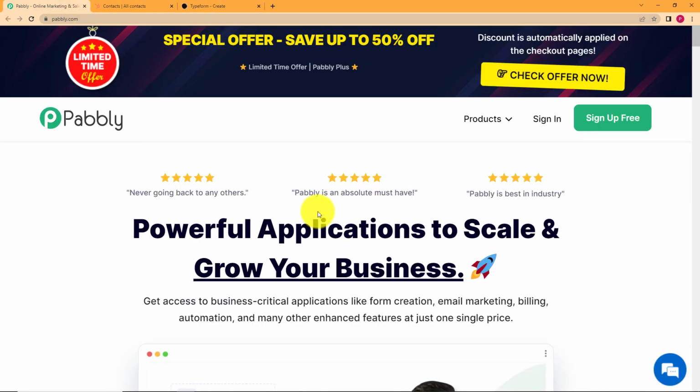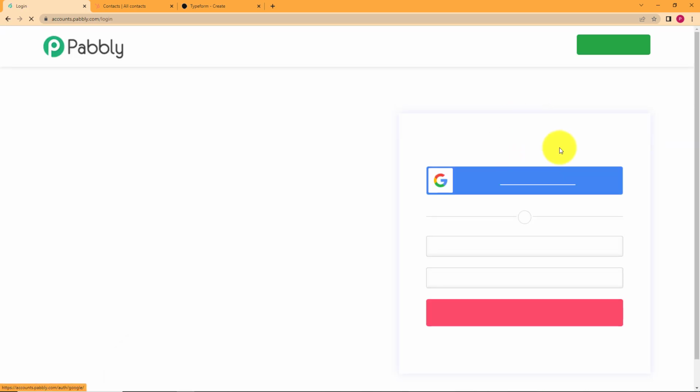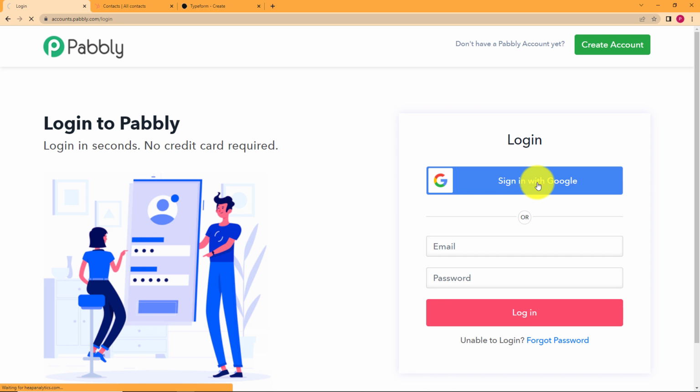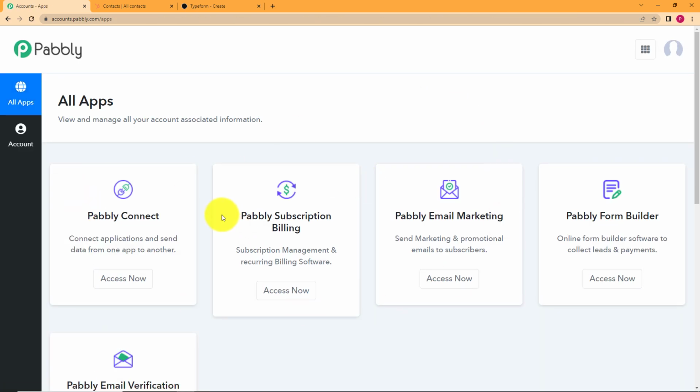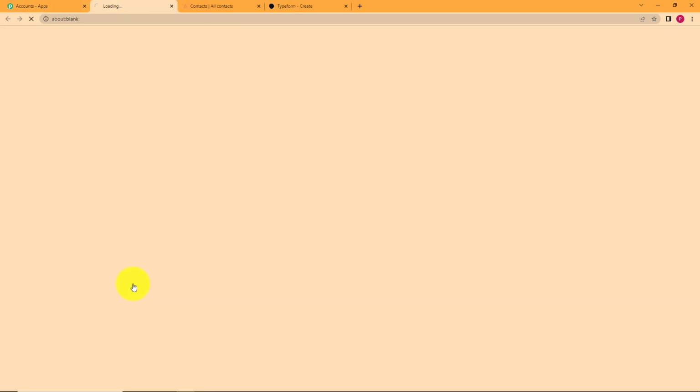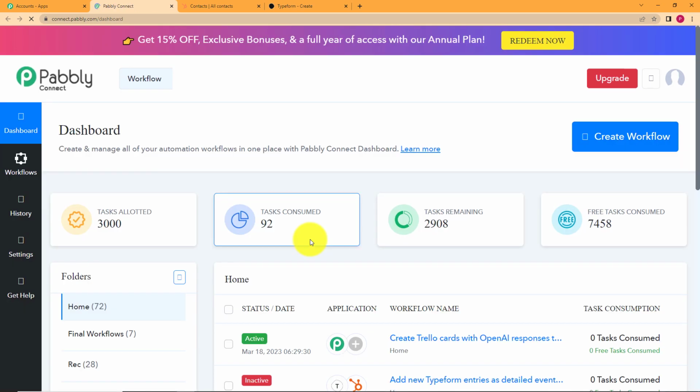Here you can see this is the landing page of Pabbly and you can sign in to your account from the right hand side and then sign in with Google, and then you will be logged in at this account where you can see the applications provided to you to create automations by Pabbly. We are going to use Pabbly Connect to create today's automation. Click on Access Now and then you will reach the dashboard of Pabbly Connect.